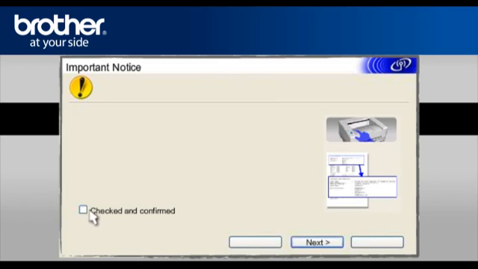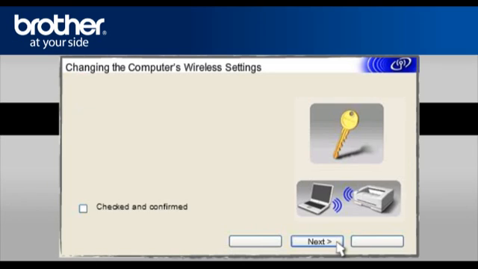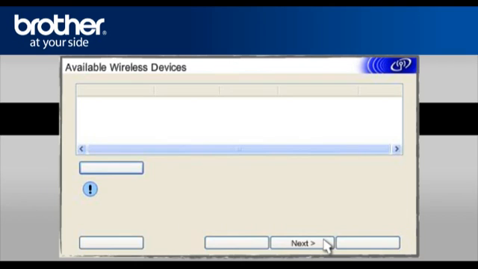On the next page, check the Checked and Confirmed box. Click Next. At the Changing the Computer's Wireless Settings window, click Next. On the next page, check the Checked and Confirmed box. Click Next.